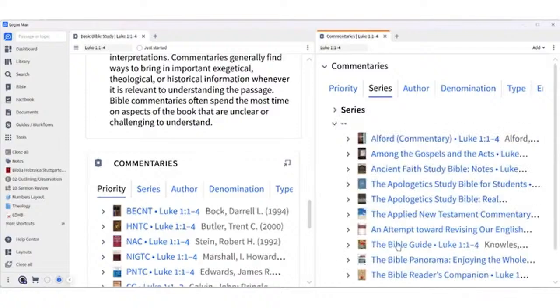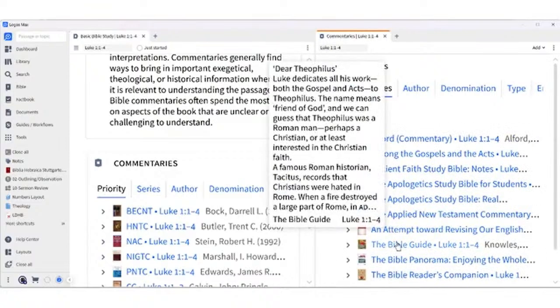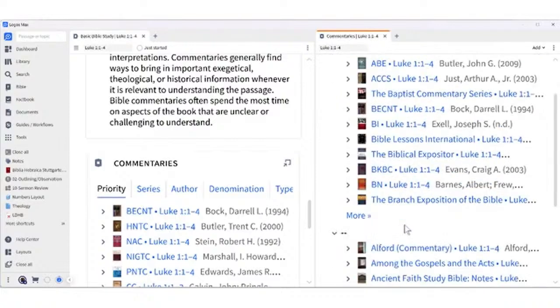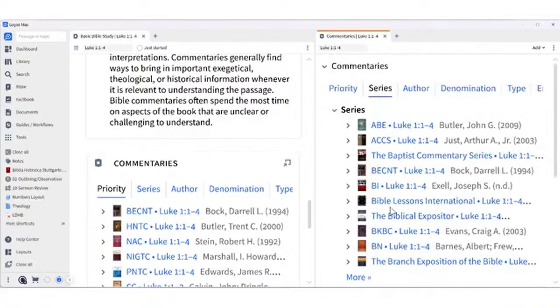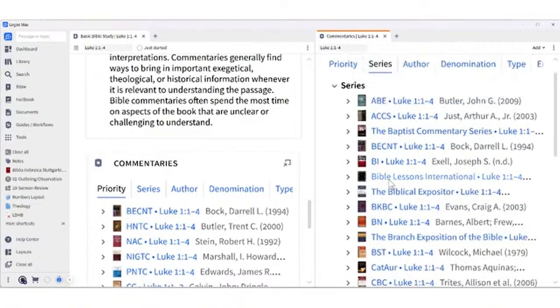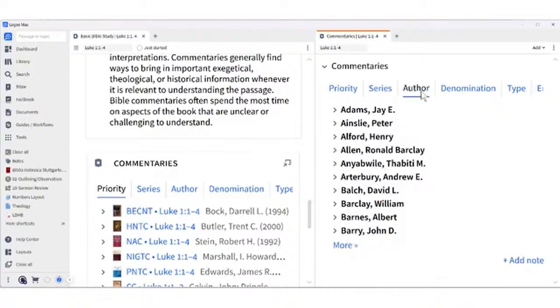Like say, for instance, it has the Bible Guide. If I were to point this out, it's marked as a commentary, but not quote-unquote within a series per se. Here are all of the series of your commentaries. Now, it doesn't list by any priority. It rather lists it in alphabetical order. Next, you go to the author, and it lists the commentaries by author in alphabetical order.